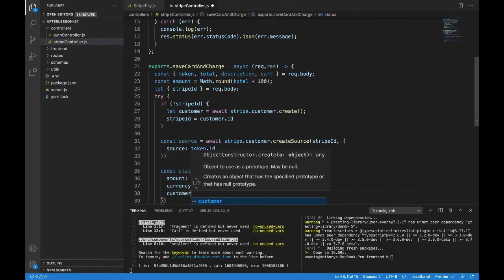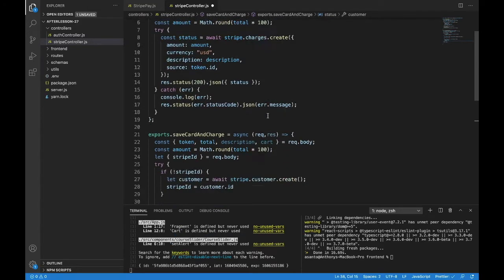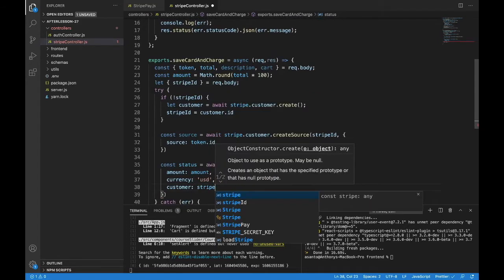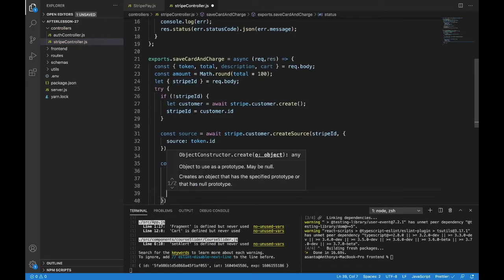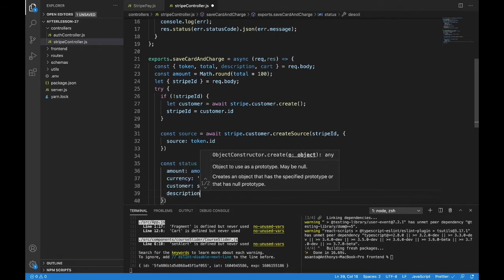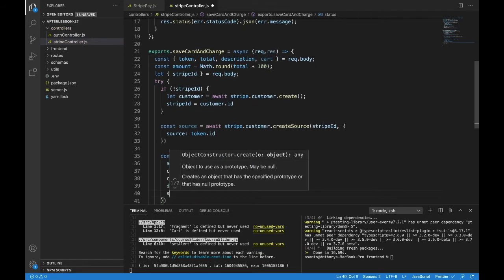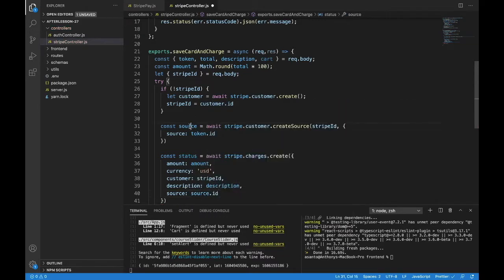Customer. Now this is important, and this is different than what we did over here, because we're going to be charging the customer here. So the customer needs to be the Stripe ID. That's the ID of that customer. The description will be the description we passed in. And finally, we have the source. The source is what we're going to charge, which is going to be the source.id, which we'll get back from right here.